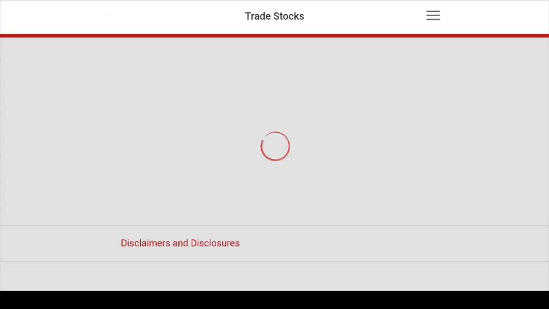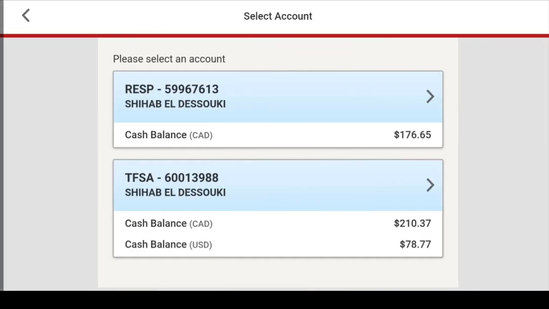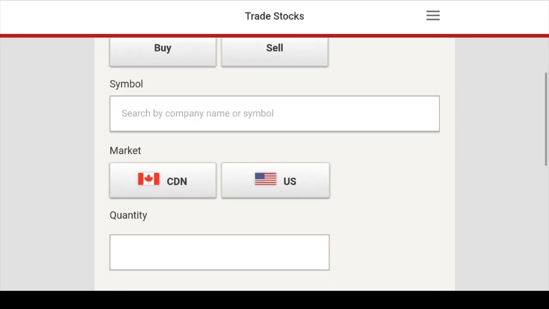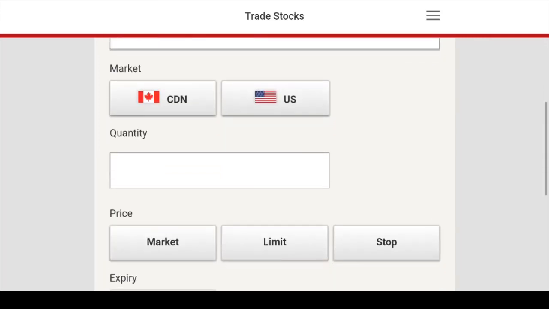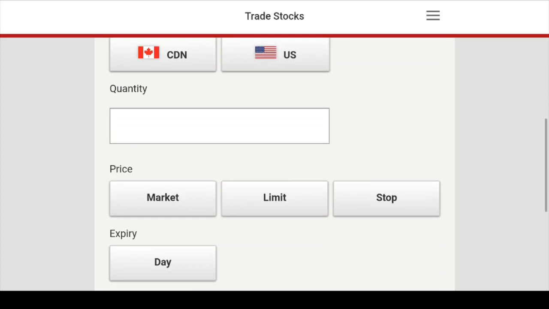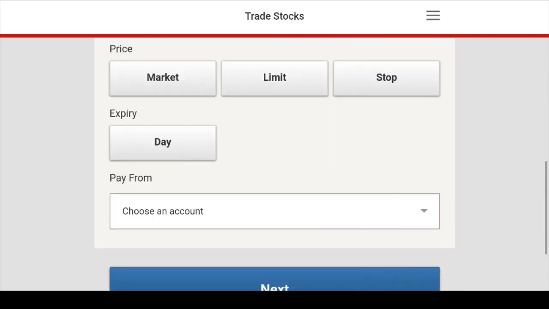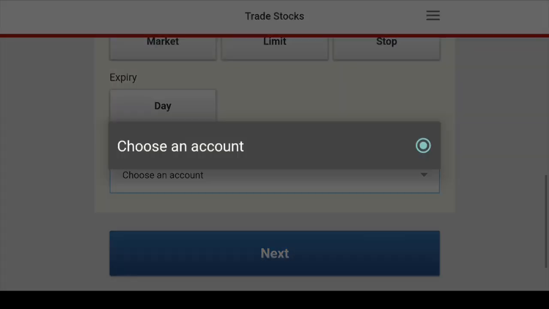So if you want to trade stocks, you can click on trade stock. You choose which account you want to buy from. You choose whether you want to buy or sell. You choose the symbol. You mention whether it's on the Canadian market or the US market. Here you put the number of shares, price, either market, limit, or stop, and the expiry day or cancel or 30 days, and you could choose from which account to pay from.